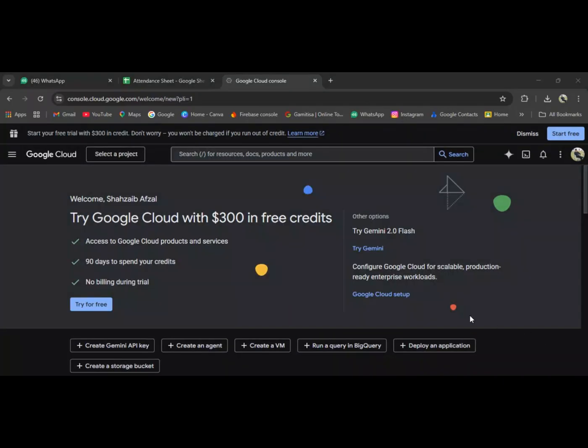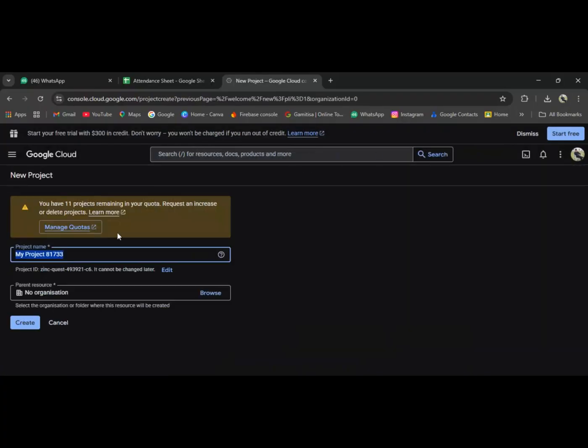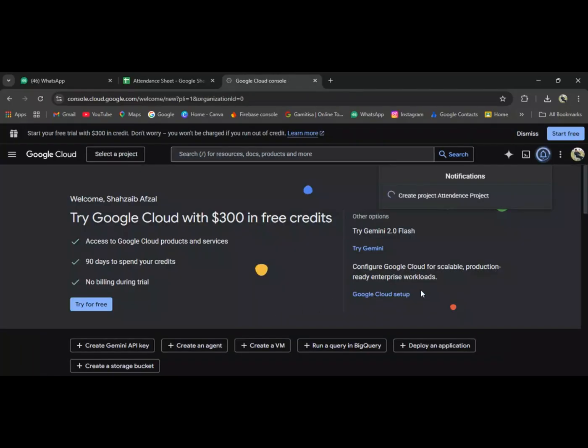At your left side, there is an option of Select a project. Click on this, and then click on New Project. And then type a name for the project, that is Attendance Project, and click on Create, and then wait for a few seconds. Now it is successfully created.